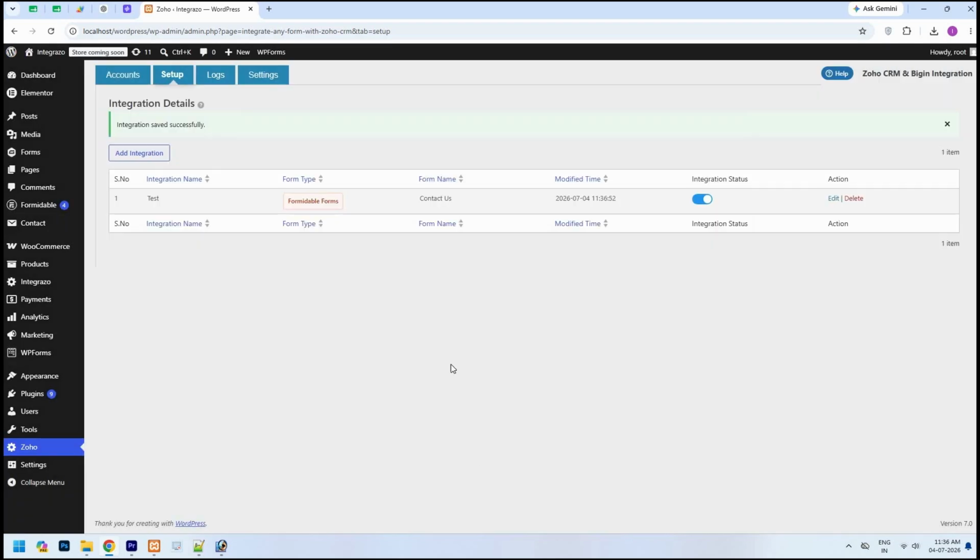The integration has been saved successfully and is now active. Your Formidable Form submissions will be automatically synced to Zoho Bigin according to the configured field mappings. Here, all your integrations will be listed. You can manage each integration using the available options. Use the toggle button to enable or disable the integration, or use the edit and delete actions to update or remove the integration whenever needed.